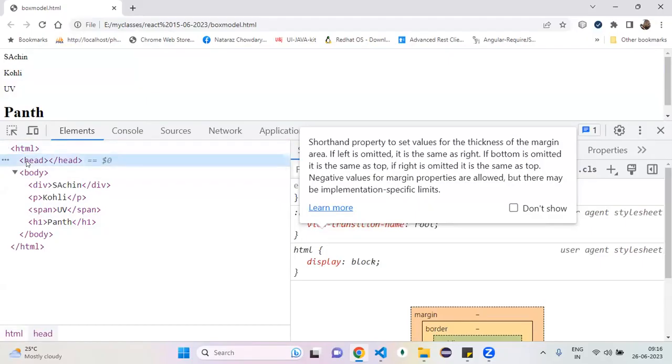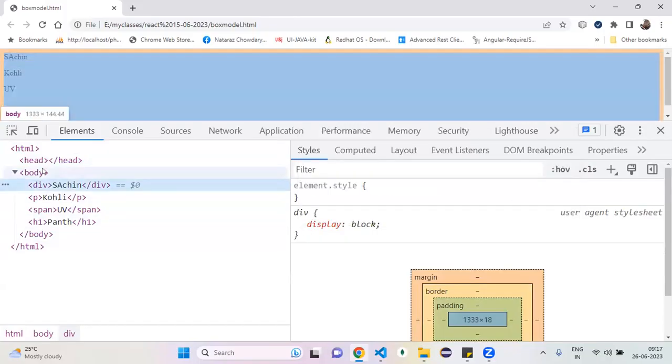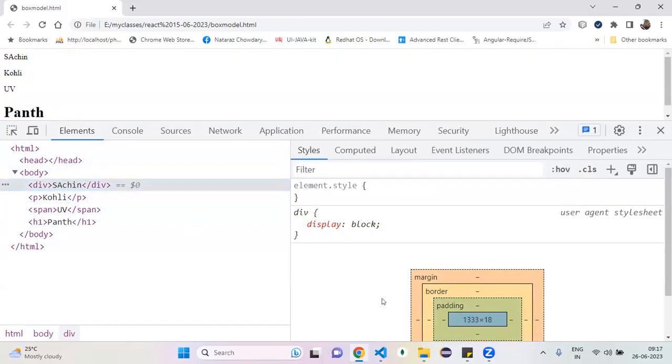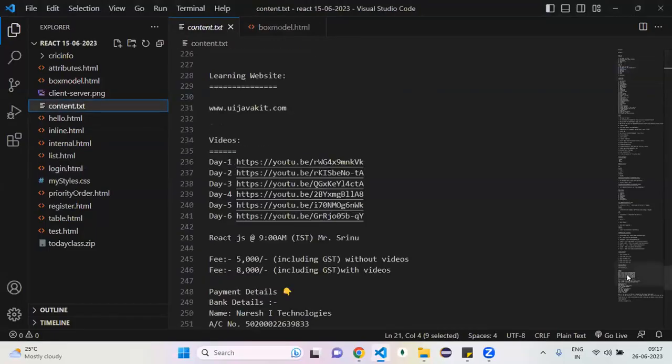Any tag you can take, you can see this box. What is this box? What does it represent? This box represents the structure of your element. Can you see that? How many sections does it contain?